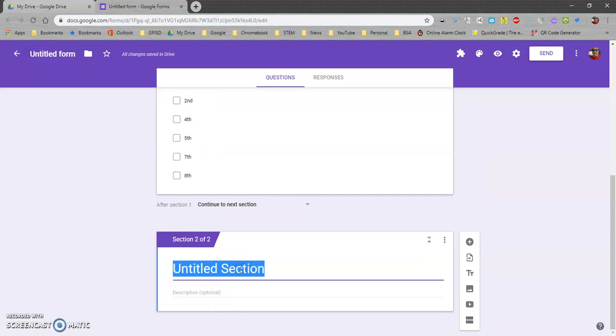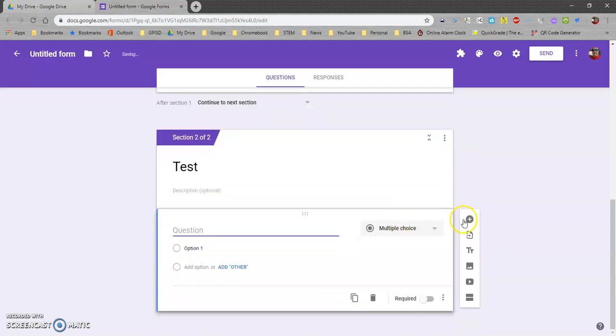But in section 2, so this is the actual quiz or test. Now I start adding questions. I just click the little plus button to add another question. And here's where I'm going to actually add my questions.